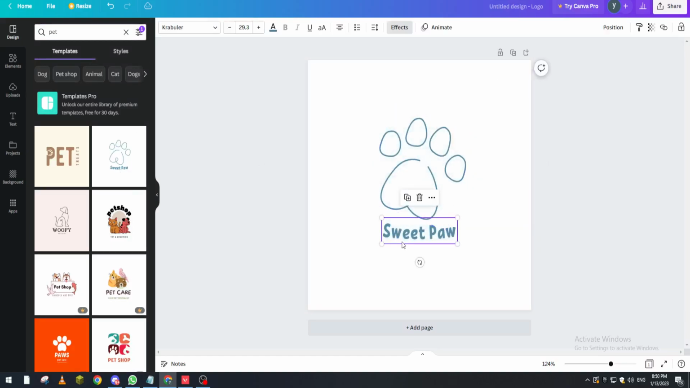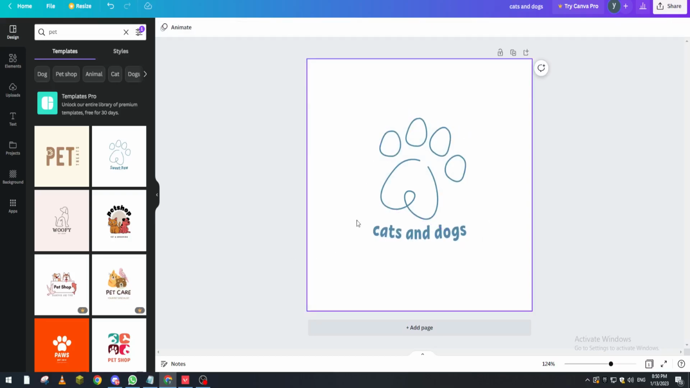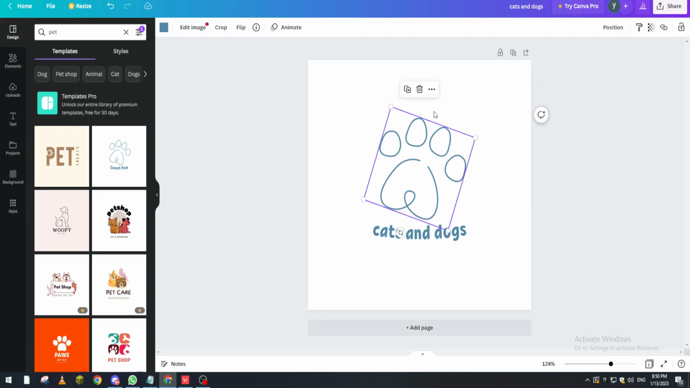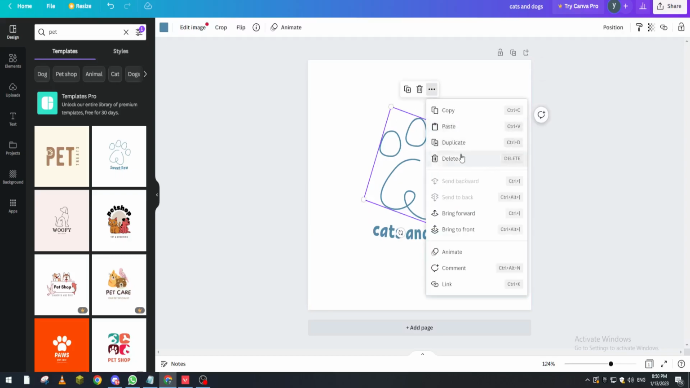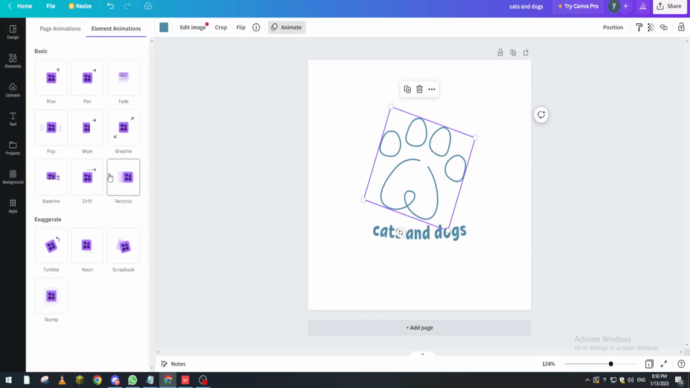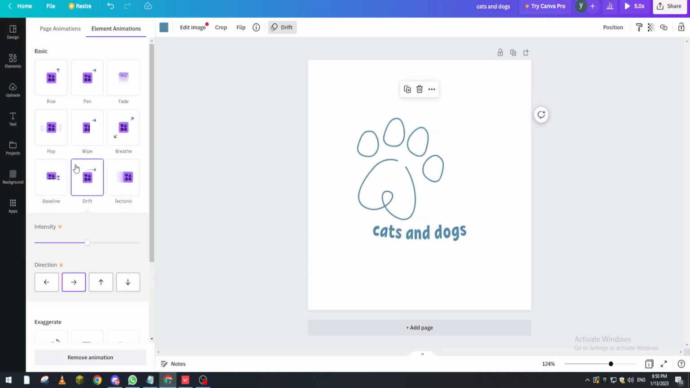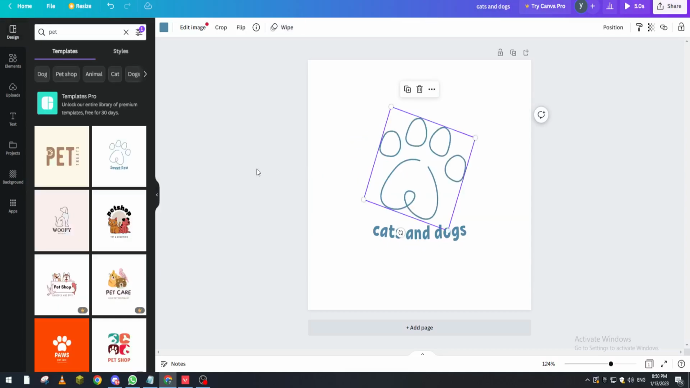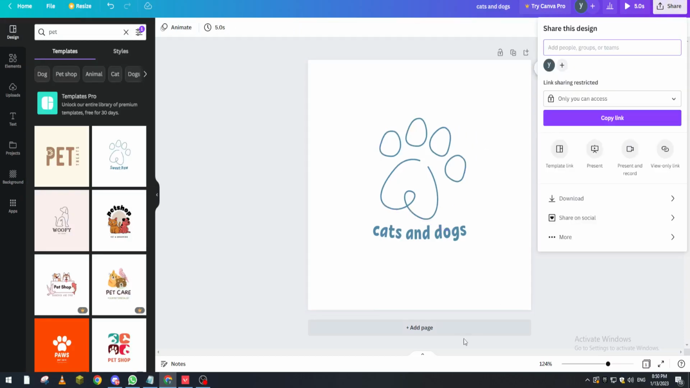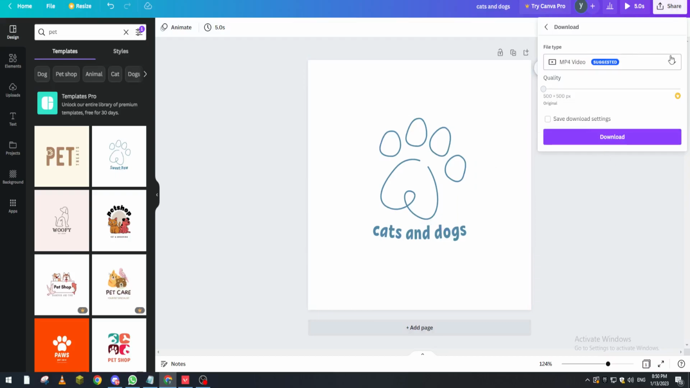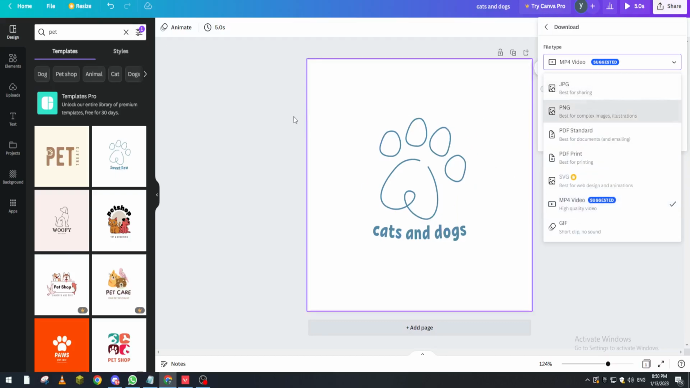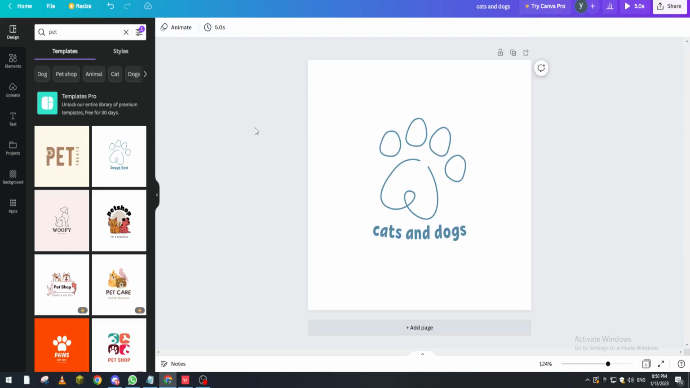You can, for example, make the name here cats and dogs, and here it is, the logo written for us. You can move this a little bit if you want, you can duplicate it, you can animate it as well, to make it look animated, drift, web, etc. Yeah, this is how you can do it. And after you finish with it, you can just go here, download, and download it as a PNG picture, and it will be downloaded as a logo, and you can use it for your project and everything.